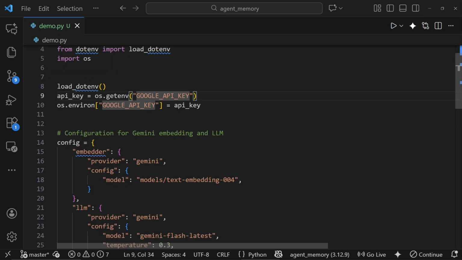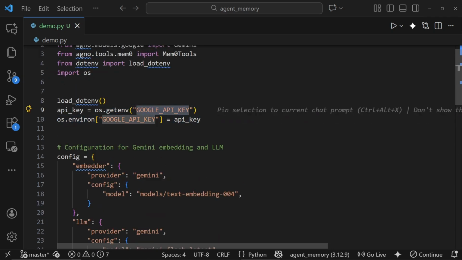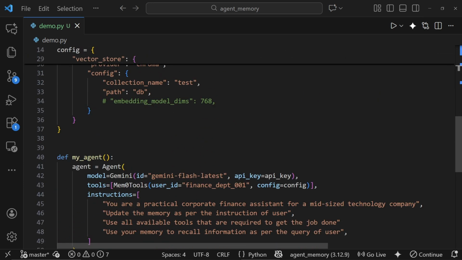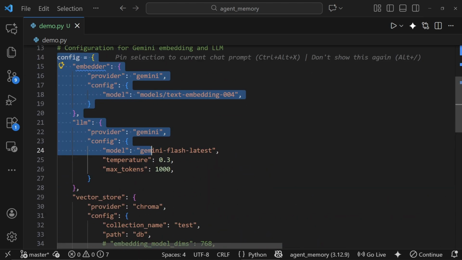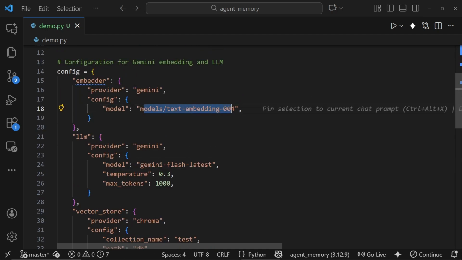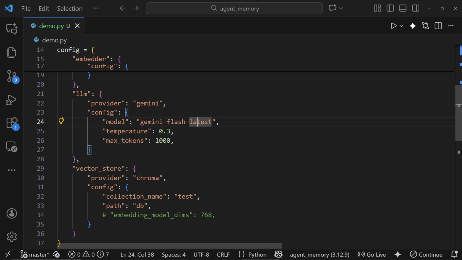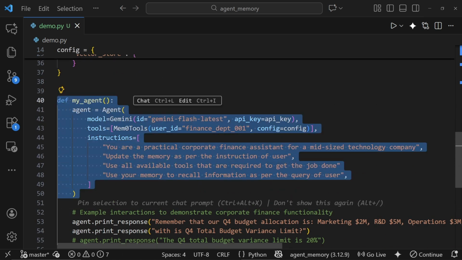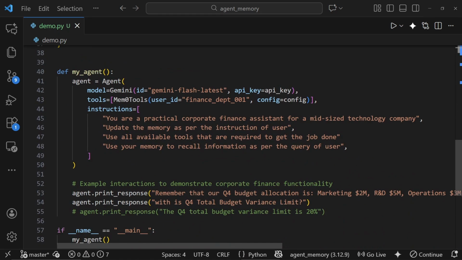First things first, I'm using the Google API, which means I'm using Gemini models. I'm using custom models because by default these mem0 tools use OpenAI configurations. So I'm setting up a text embedding model from Google, and I'll be using Gemini Flash latest for this. And this one is actually the agent. That's how we create an agent in Agno, which is a very good framework for building this kind of stuff.